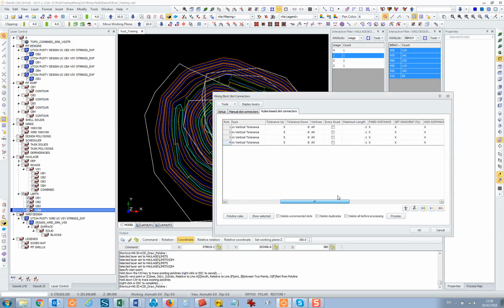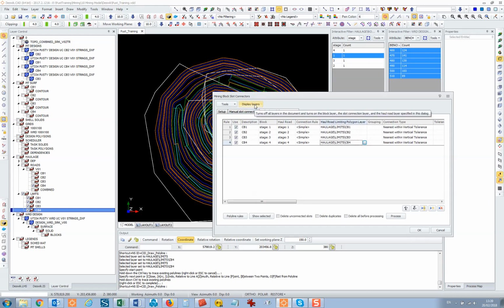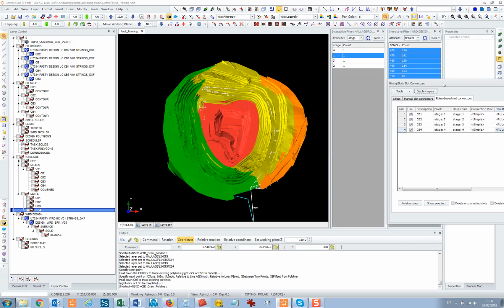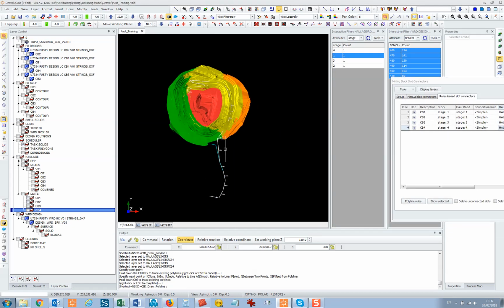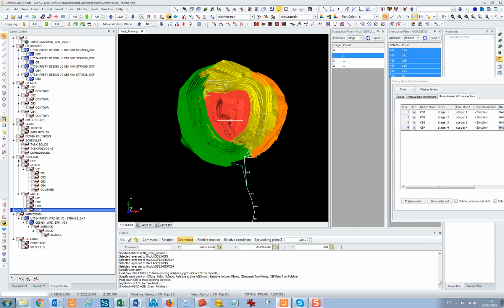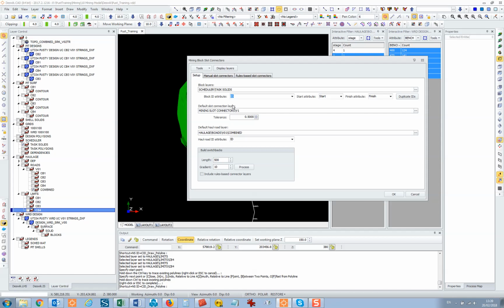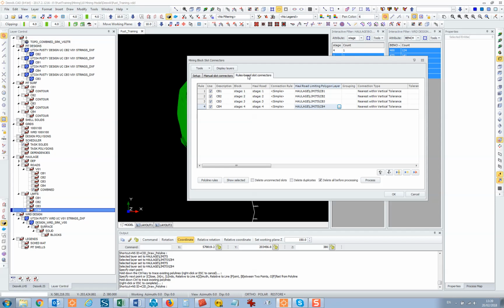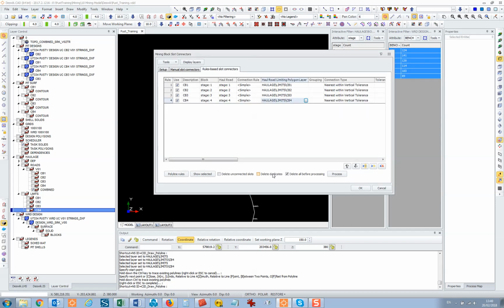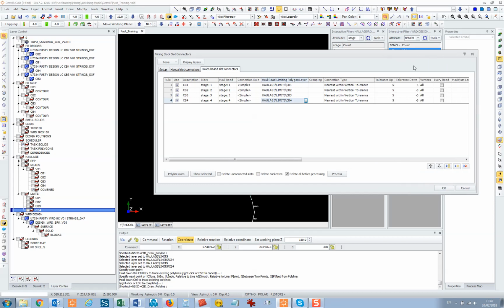Right. So that's fine. So now what you can do is, if you click display layers, it actually turns on all of the layers that you're using. So just to check, right, we're using all the cutbacks. It makes sense, right? Okay. Then it says delete unconnected slots, no. Delete duplicates, no. Delete all before processing, yes. So that means we're going to delete this slot connection layer. Exactly. Why would you not delete duplicates? Well, there shouldn't be any duplicates to start with, so we'll cross that bridge later.